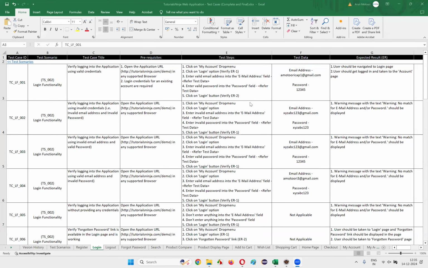In this session, I'm going to continue automating the test cases of the login functionality. So let's continue from the second test case here. In the last session, I automated the first test case of the login functionality. Now I'm going to start with the second test case. So let's first understand what the test case is all about.